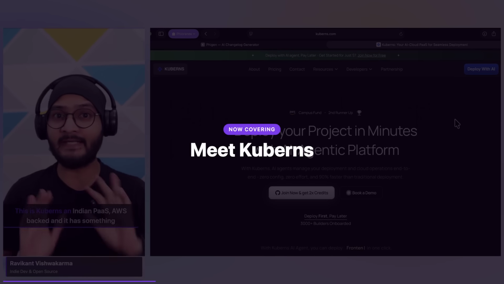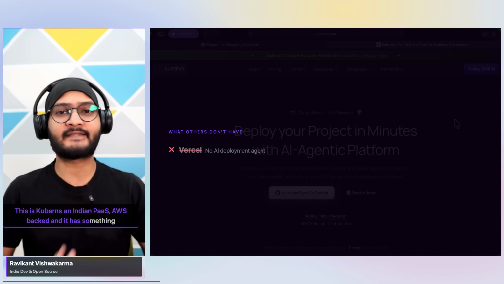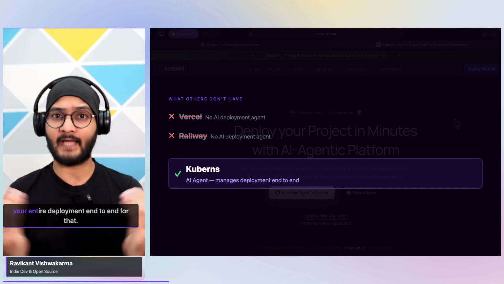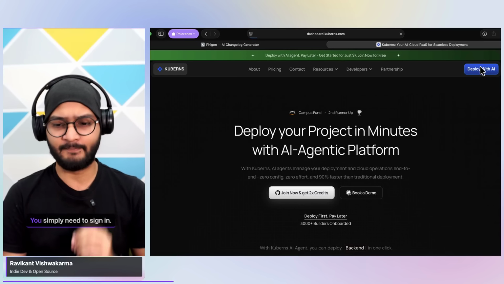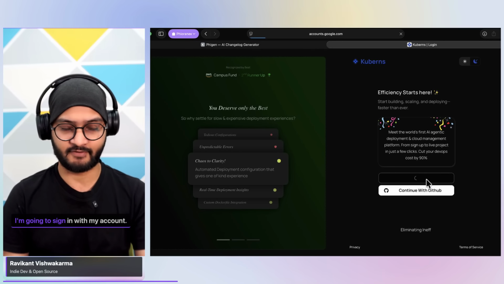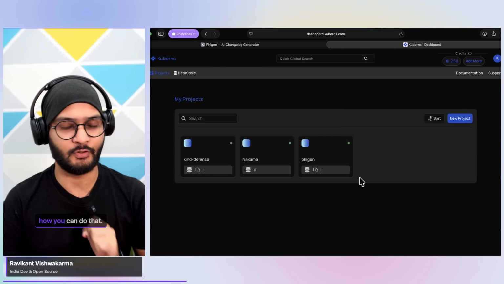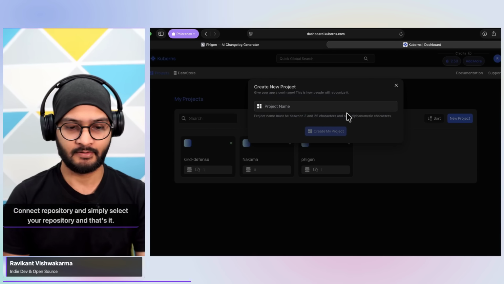This is Kuberns, an Indian PaaS, AWS-backed, and it has something I haven't seen on Vercel or Railway, an AI agent that manages your entire deployment end-to-end. For that, you simply need to sign in. I'm going to sign in with my account. As you can see, my app is already deployed, but I'll show you how you can do that. Just tap on New Project.